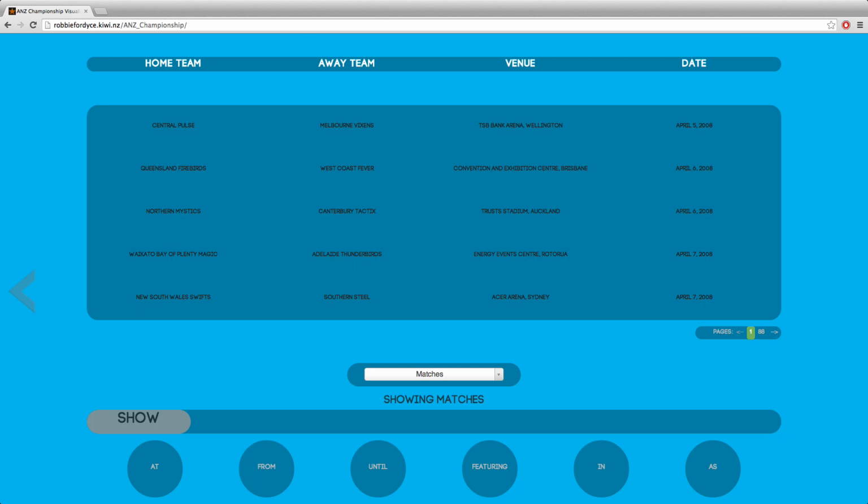You'll see upon page load that the user is presented with a tabular structure that holds the data provided in the CSV files. Each row of the table corresponds to a match that occurred at some point throughout the history of the championship. Presented to us are key bits of data, such as who the match was between, both the home team and the away team, where the match was played, and on which date this match took place.